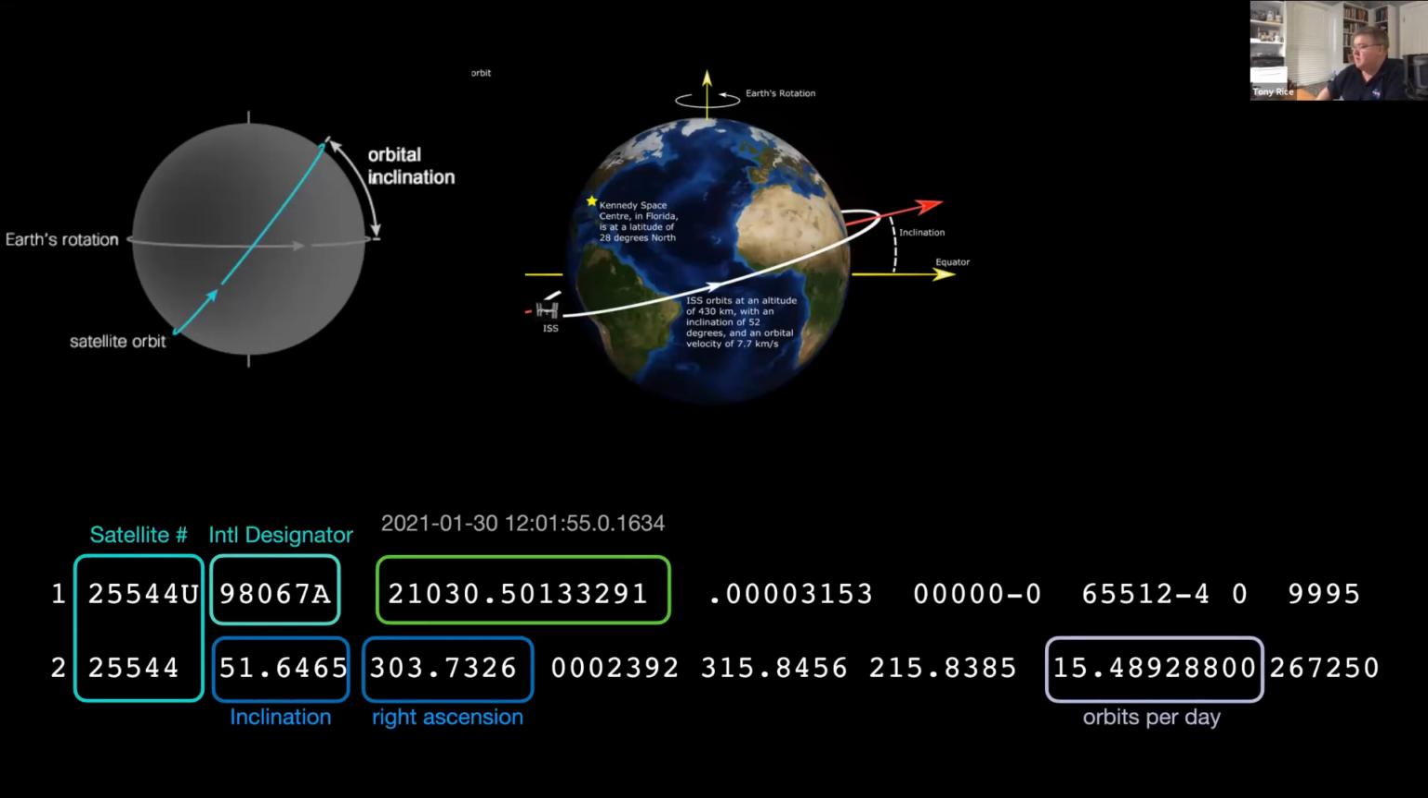The next thing we're going to worry about is the number of orbits per day. So almost 15 and a half orbits per day for the International Space Station. That tells us about its speed. And if you do the math on that, you're going to find out it's right about every 90 minutes per orbit. So every 90 minutes, the astronauts on the International Space Station are able to see a sunrise and a sunset, which is kind of cool.